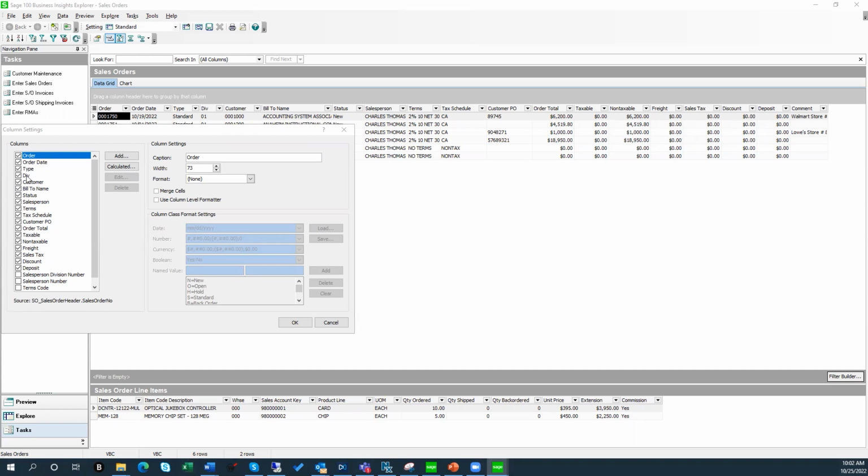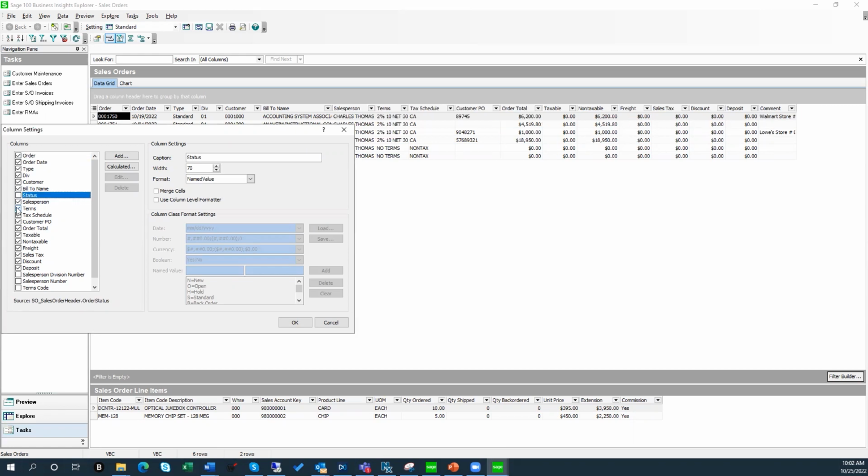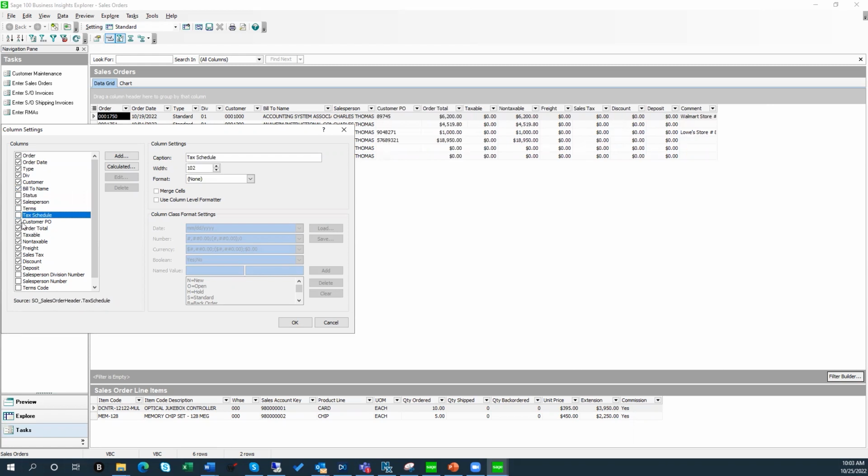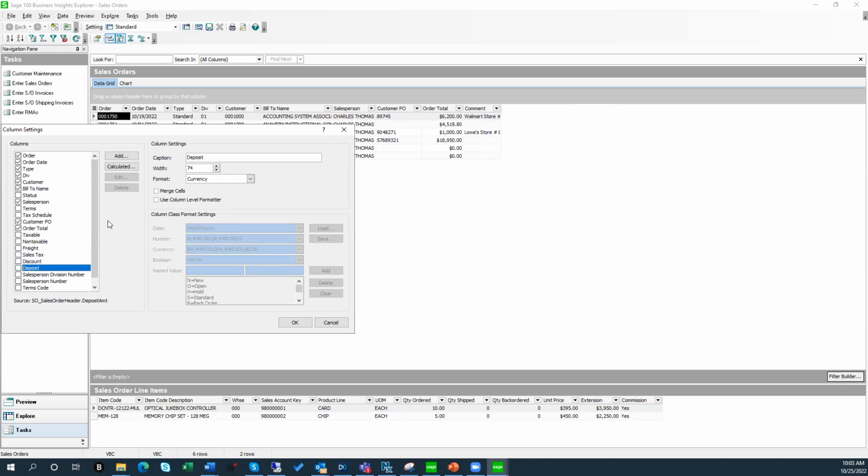I don't care about my status. I want to get rid of my terms codes, my tax schedule. I'd still like to see my customer PO, my order total, but I don't need my order total broken out by all these various taxable, non-taxable freights. I want to make this kind of a small usable report. So I'm going to untick those fields here, and my discount and if I've made a deposit. And I will click on OK.